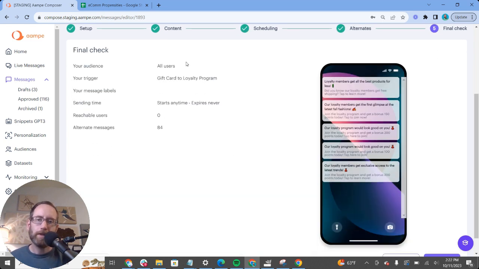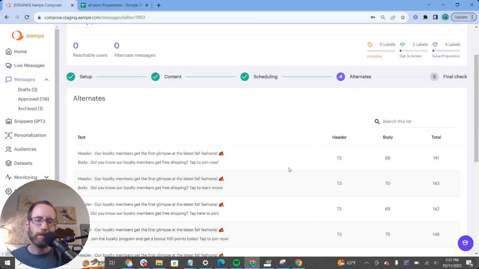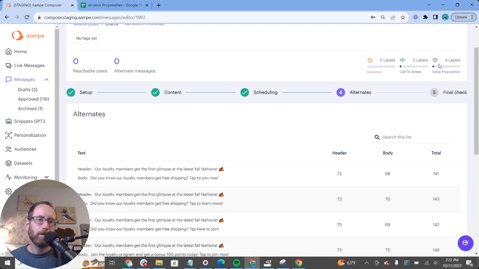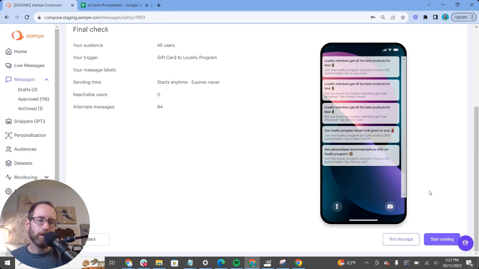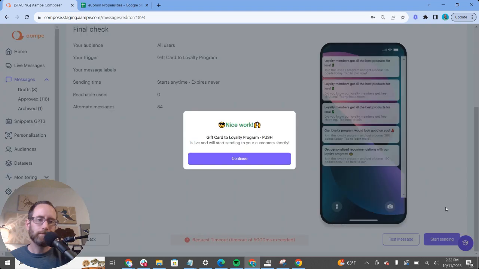Finally, I can do one last final check, make sure I like everything, the messages that I'm seeing. I can check all the alternates if I want and make sure that they all make sense. And then once I go to my final check, I can just come down here and either send a test message or just start sending.